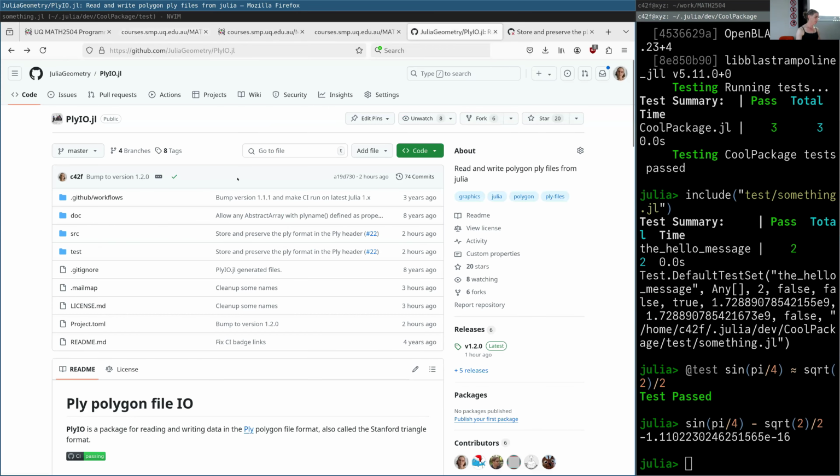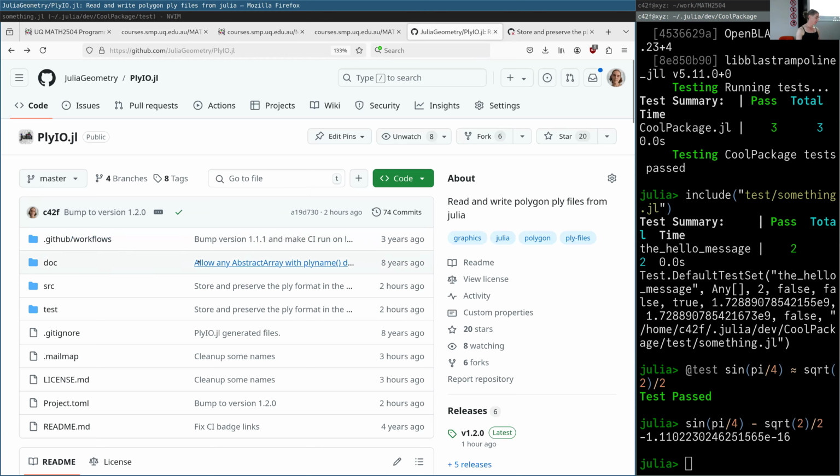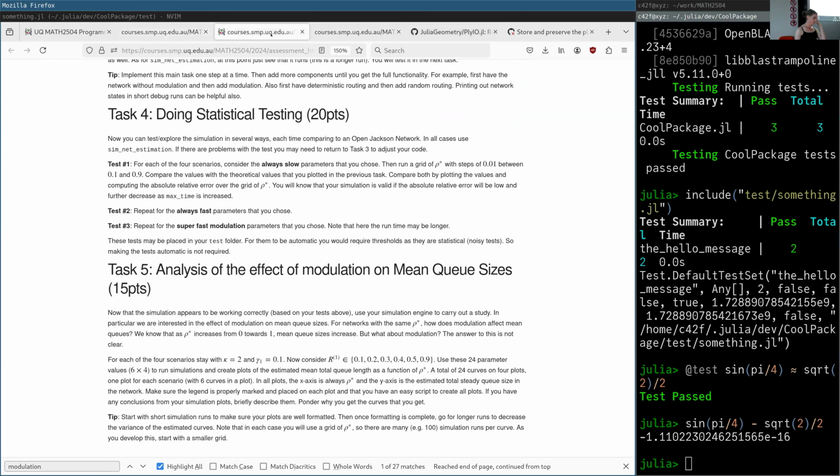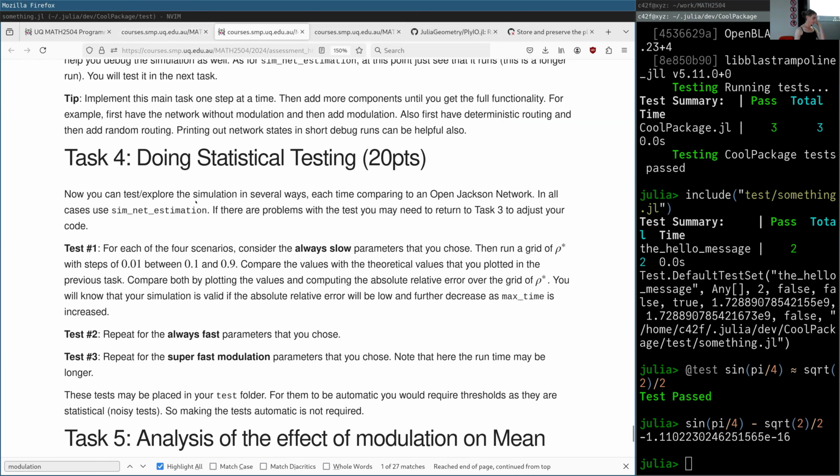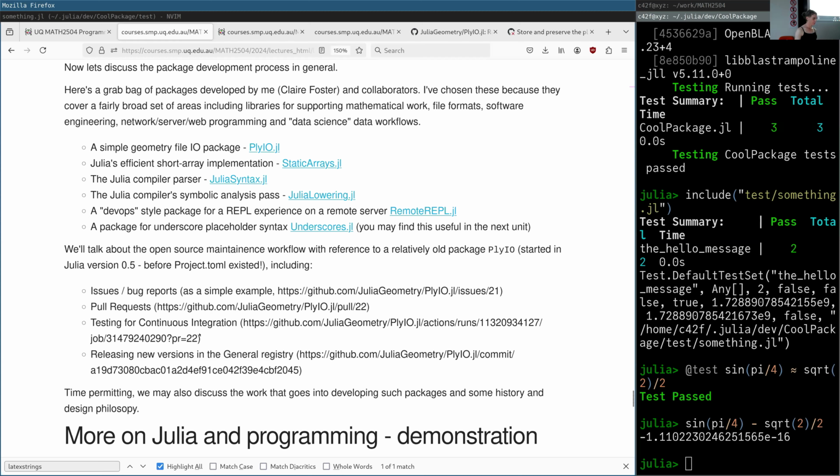So this is the GitHub page for this package. It's a pretty simple little package. It's just for reading and writing a certain file format for geometry files. And I guess what I wanted to show you was what might be involved in maintaining an open source package. Okay, here we go.